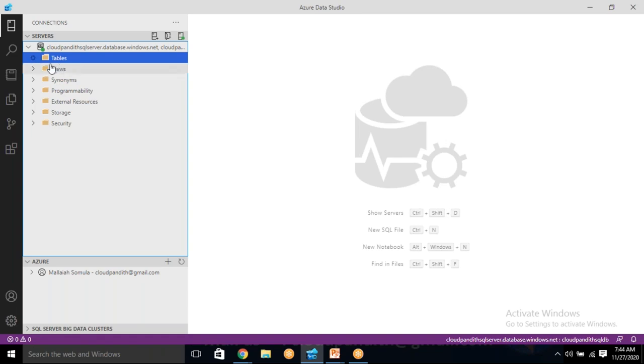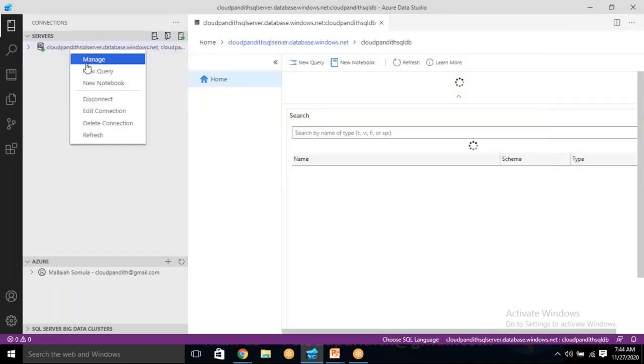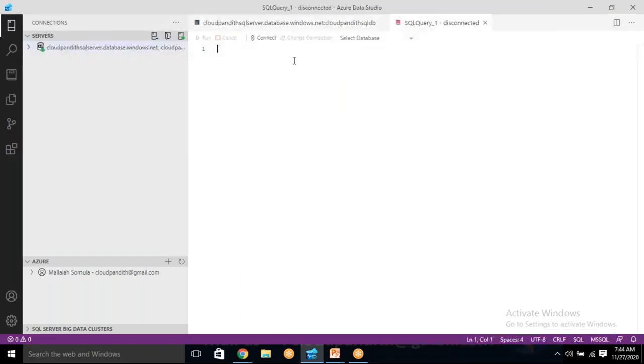Now, if you look at the tables, you will not have any tables because we did not create any. Okay, let's do one thing. We know how to create tables directly from Azure Data Factory, so we will do that from Azure Data Factory itself. Okay, come back.